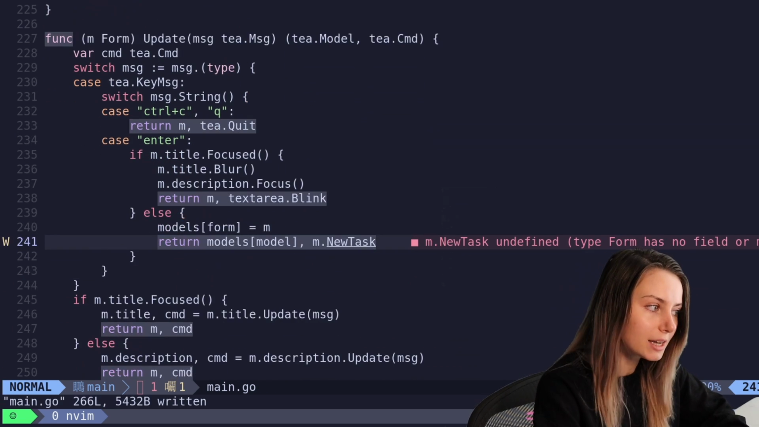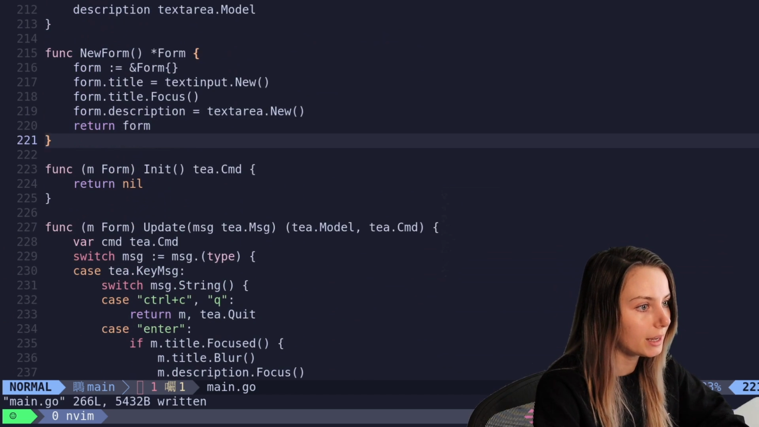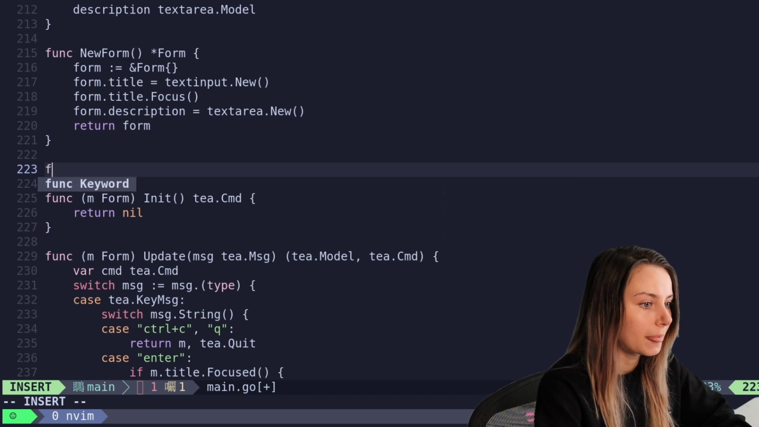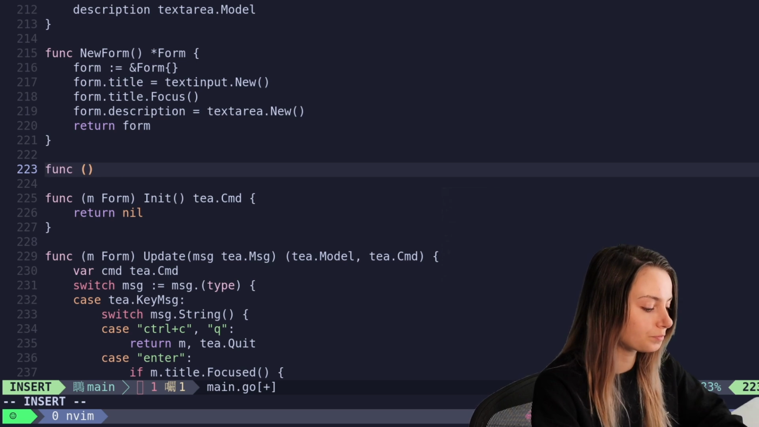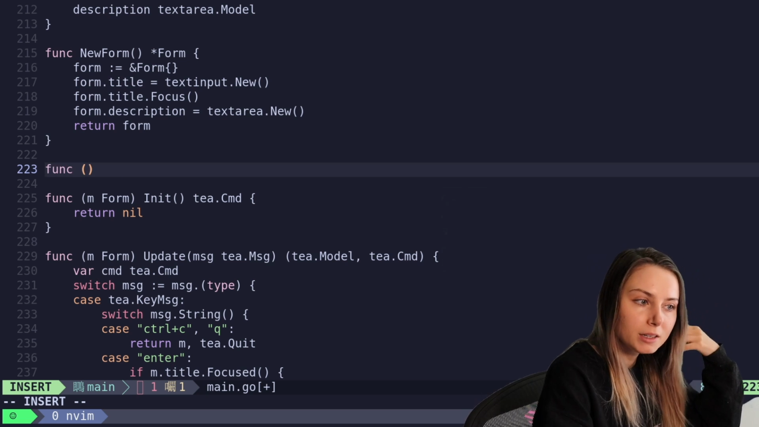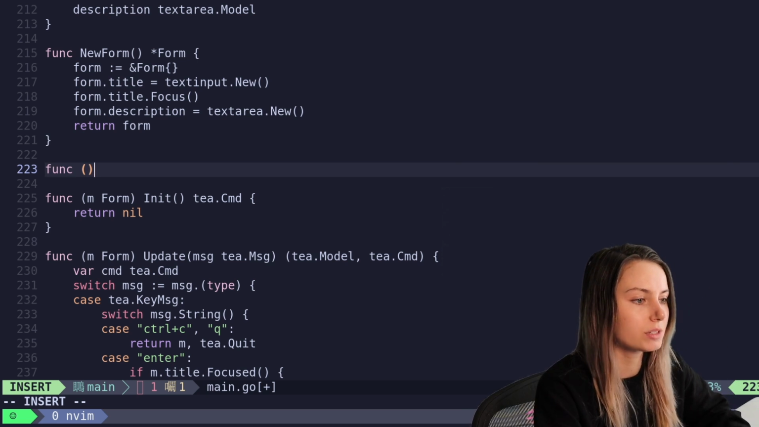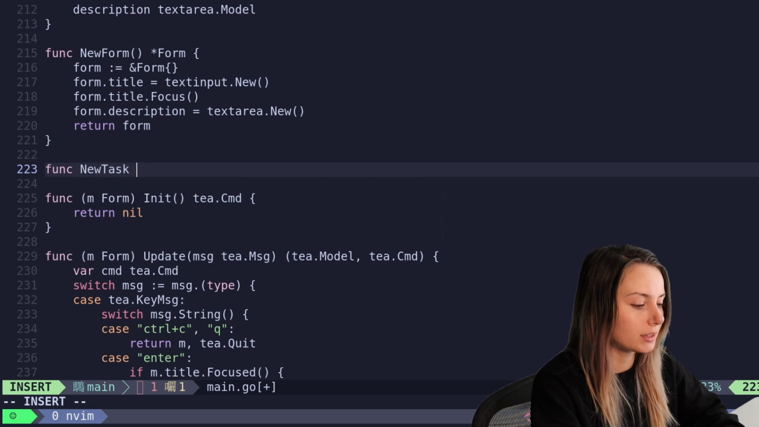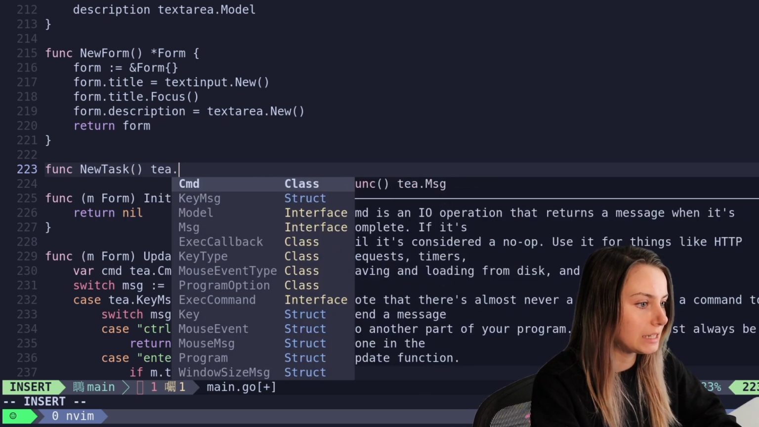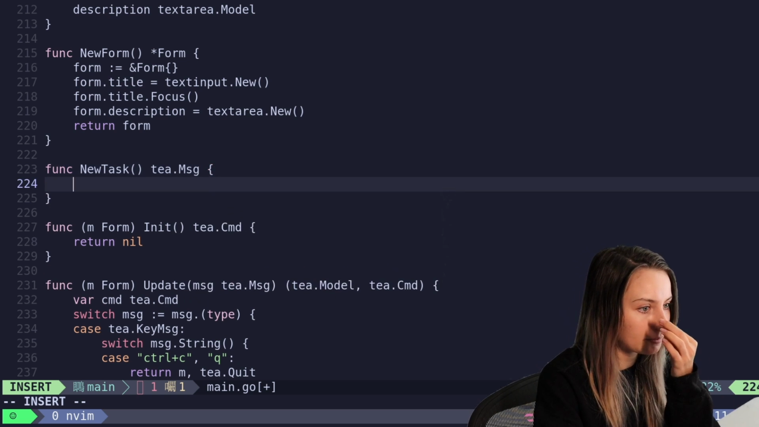So then new task, of course, is still undefined. That is a helper. We'll go ahead and do that up here. So let's do func for, I guess for form. Does it need to belong to form? I think it might. We'll see. Let's just do new task, and it will return a t.message so that we can use it as a command that we can return from update.